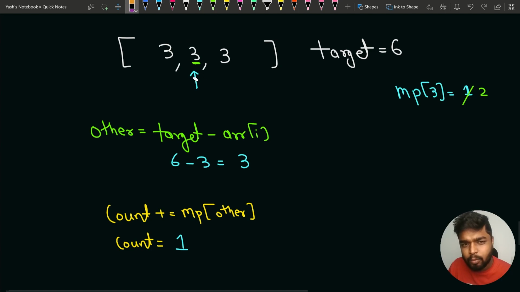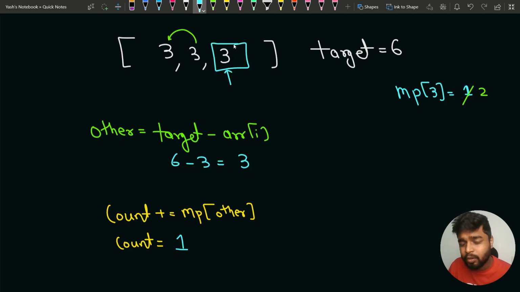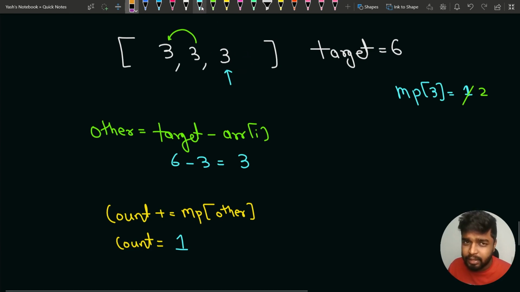After this, we'll move to the next index. You can see that this 3 has made a pair with this guy. Now we move on to this particular element, that is 3. When I'm at this element 3, what is the other element that I expect? The other element that I expect is nothing but 3 again.